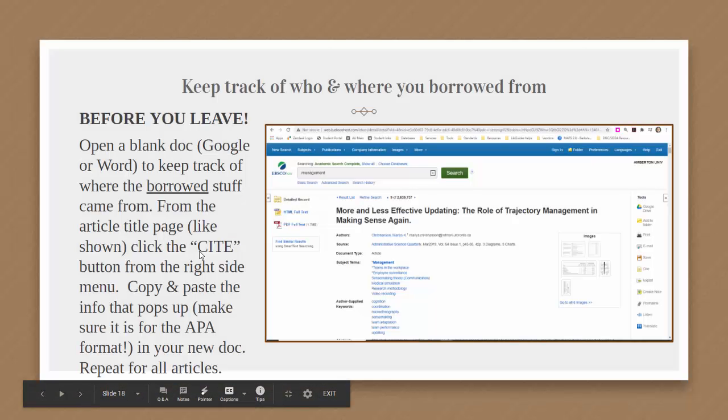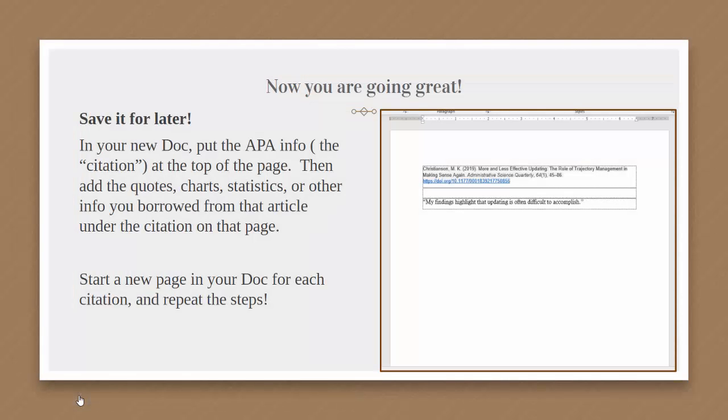But before you get off of the page for an article or a magazine or a journal entry that you want to use, copy and paste from the Cite button that you see over here on the right hand side of the screen. Copy and paste that information into a blank Google Doc, and then copy each of the quotations, statistics, whatever you're planning to use from each article into that same Google Doc, and use a new page within the doc to keep all of your quotations and where they came from separate. It's just a really smart idea to keep it all together, then save it for later.